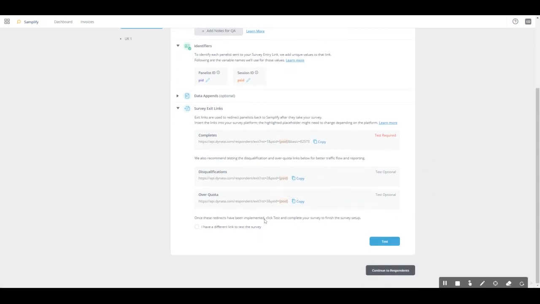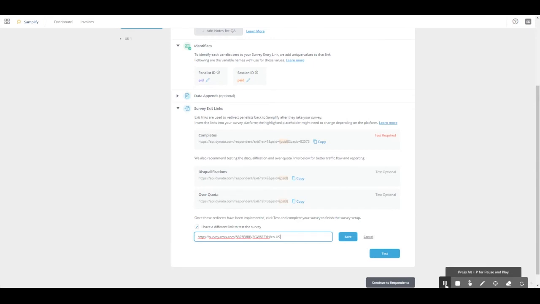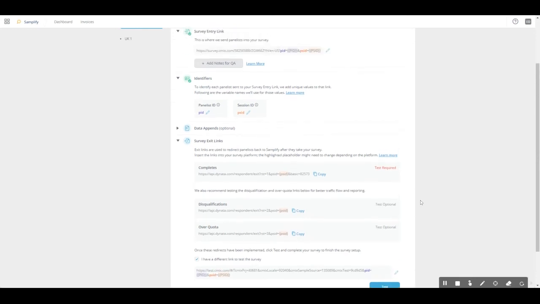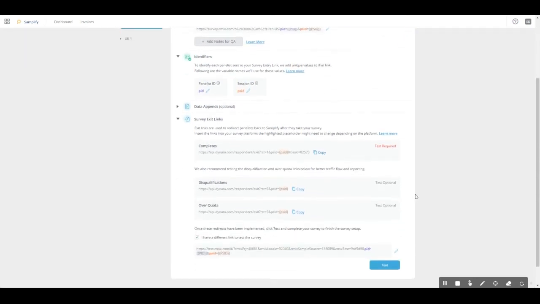In case you do work with a live and a test link pair, I highly recommend using this functionality down here. Clicking on it will allow you to add a test link. In this case, I use my test link from CMix, save it, and can also see here it automatically attaches PID and PSID again. The only thing missing to finish up my survey setup now is to test for complete.